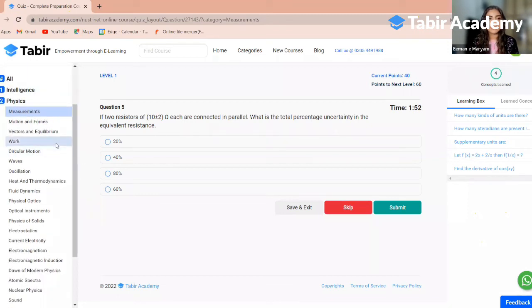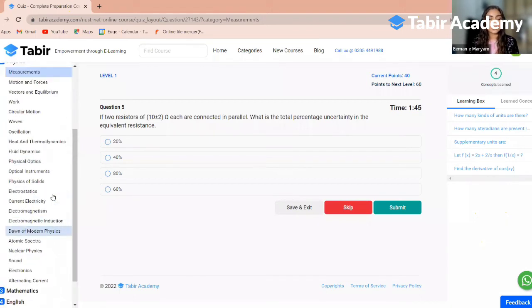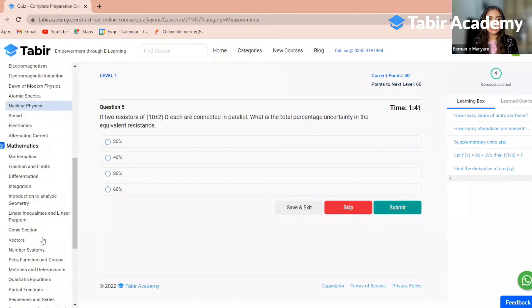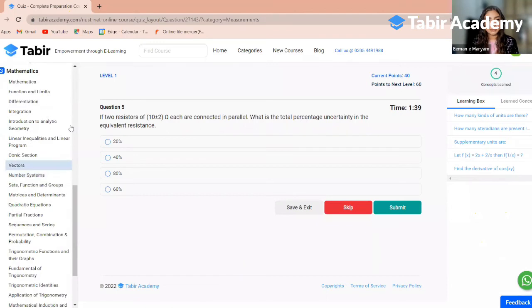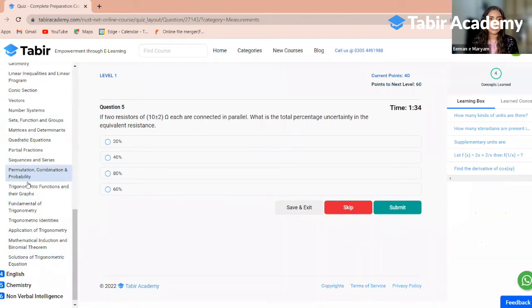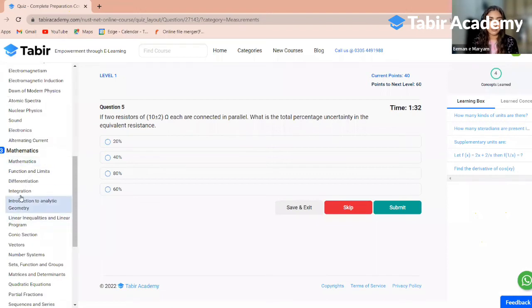So physics में हमारे पास बहुत ज़्यादा, we have a lot of topics over here, right? And all of these, you can cover all of these within Tabir. And then let's maybe look at mathematics. So यहाँ पर भी, because mathematics, as you can see, it has the most number of topics, because of course it also has the most weightage.